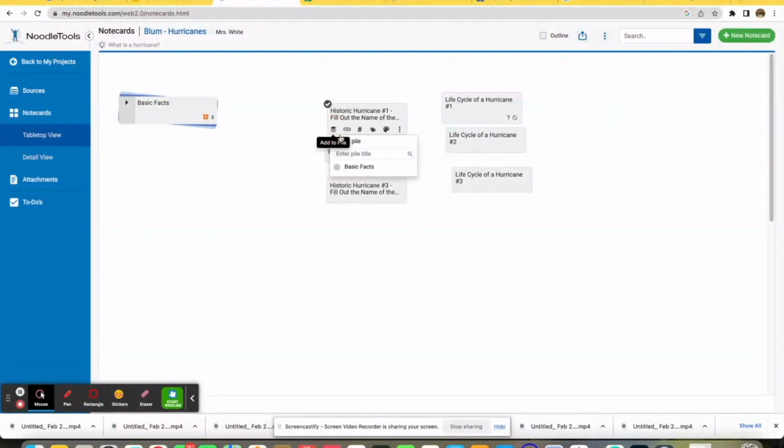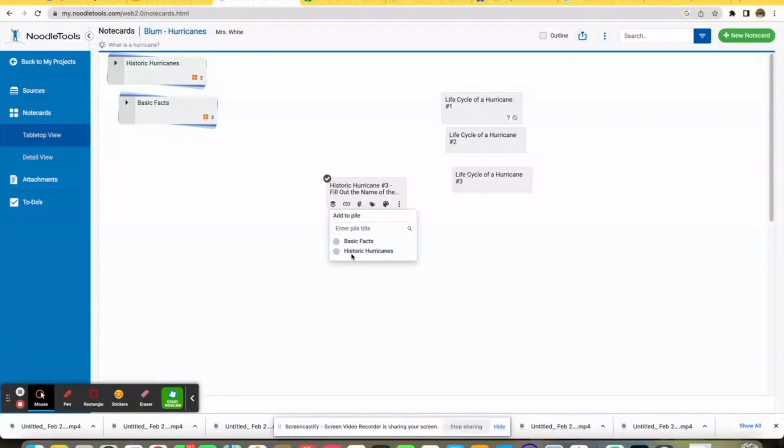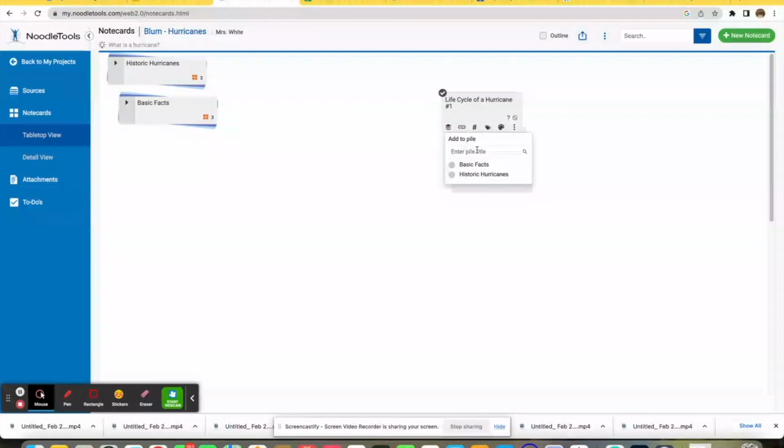Click Add to Pile, and this one will be named Historic Hurricanes. Again, this is my first time I'm creating that pile label, so I need to click Create and Add to Historic Hurricanes. And last but not least, I'm going to make one last pile for the life cycle of a hurricane.